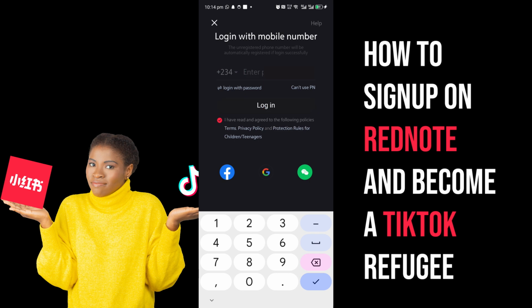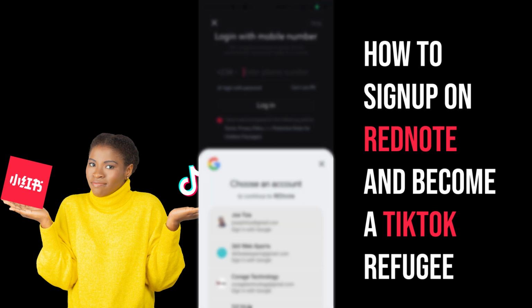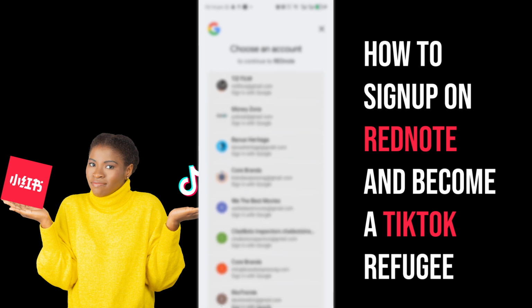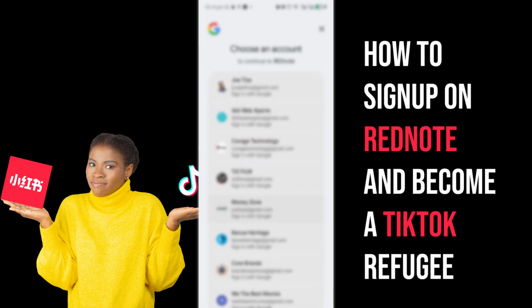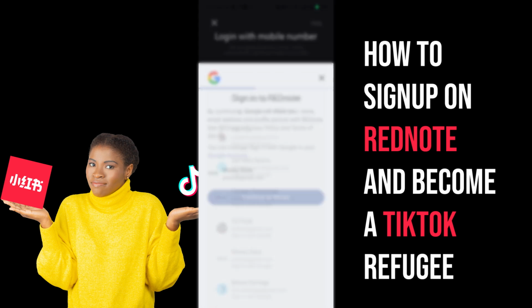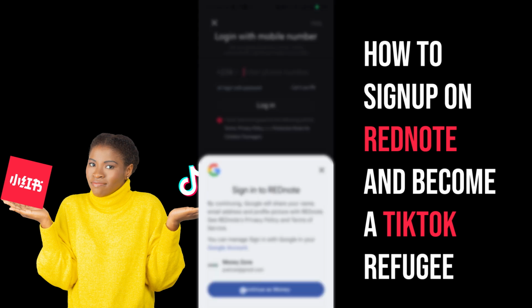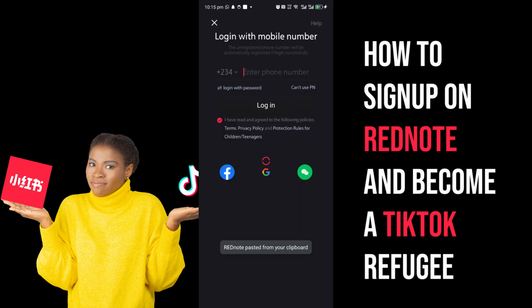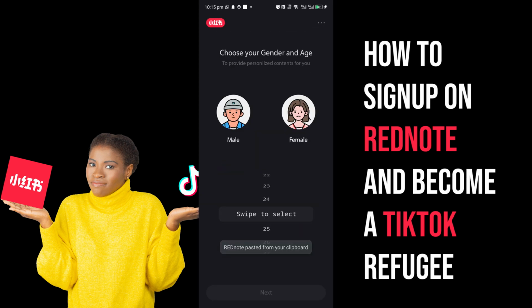So I'm going to tap on the Google icon right there, and this pops up. And what I want to do is log in using my email. So, okay, log in with one of my emails. So I'm going to just do this, for example. So I'm going to select my email and I will continue as this. And as you can see, it has logged me in. So it has signed me up.